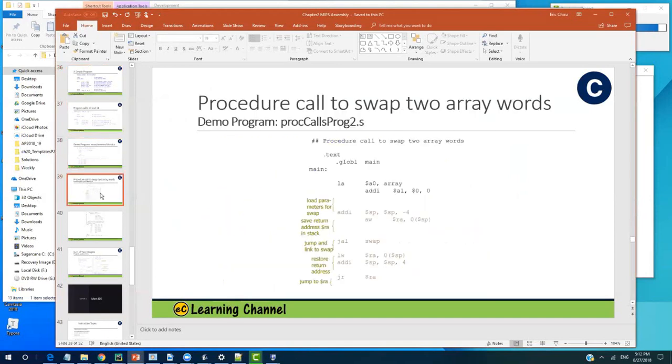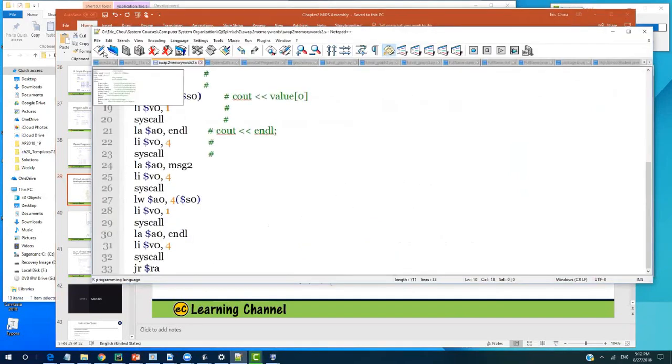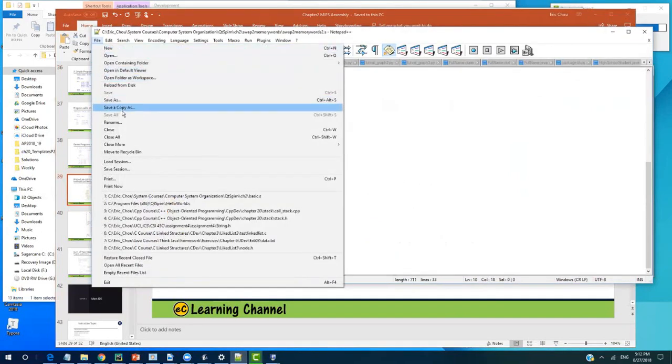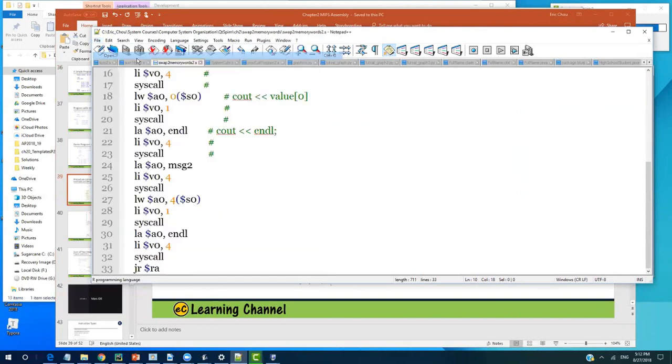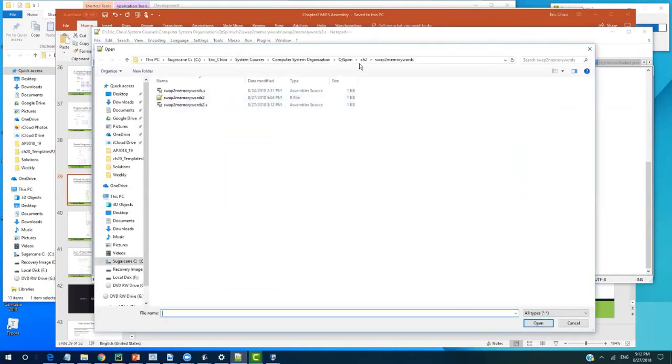The next one is the procedure to swap 2 array words. So the previous one is only swapping 1 array word. Now we try to swap 2 array words. So both of them are now arrays. So you try to swap arrays A and B together, from one memory location or one array to the other.